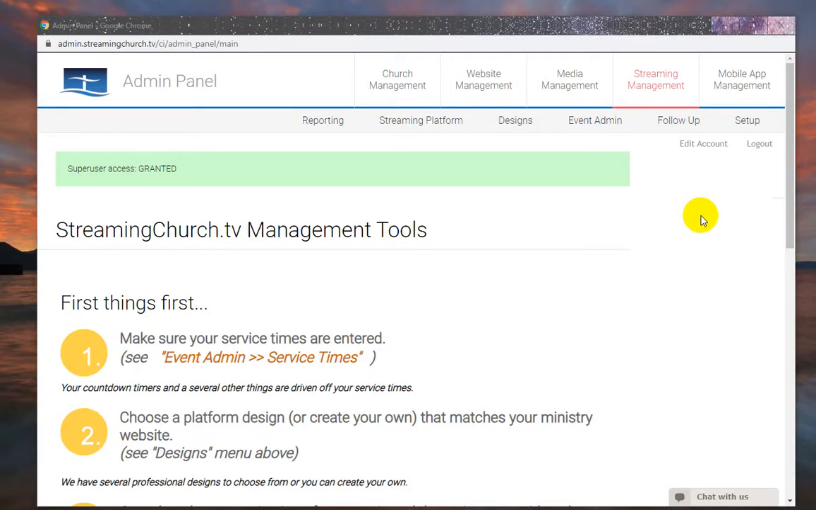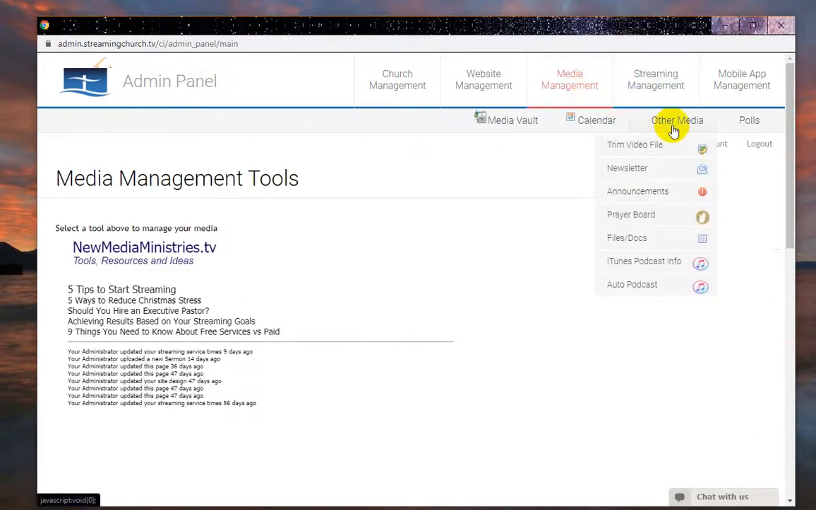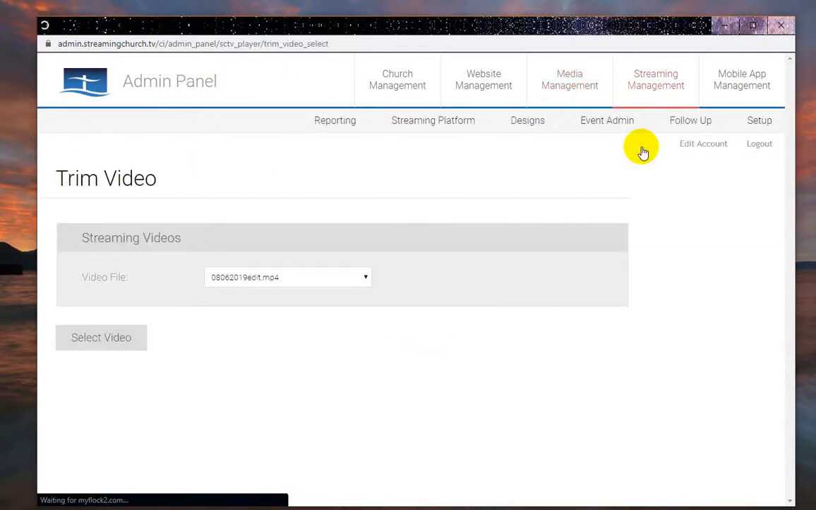So first thing you want to do is go to your streamingchurch.tv admin control panel, click on media management, go over to other media and click the trim video file. So this is exactly what it is. This presupposes that you have already done some streaming video and your archive has been uploaded to the on-demand server we provide with your premium account.